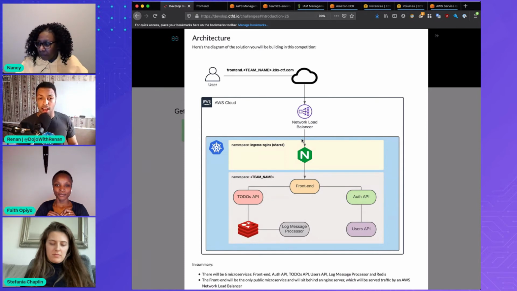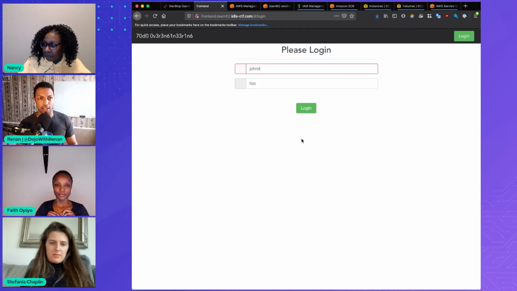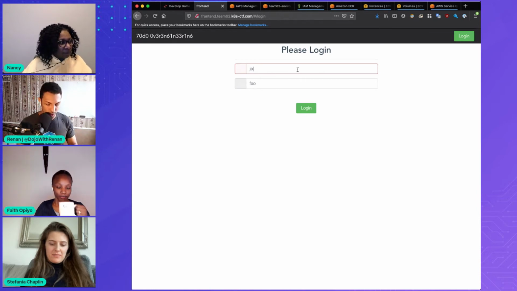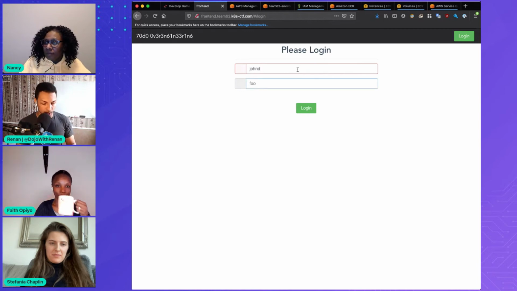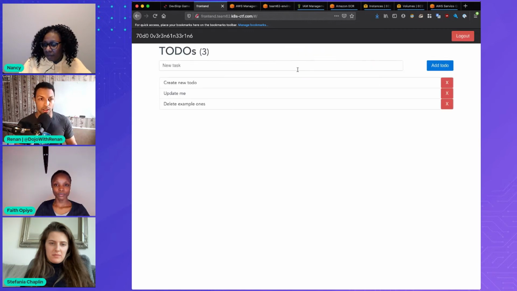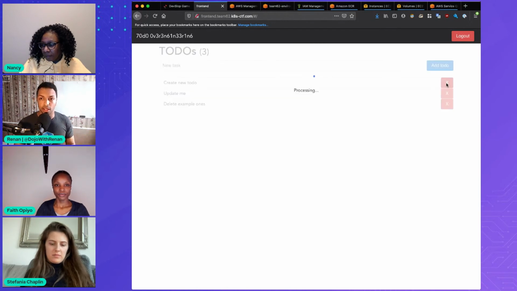If you're wondering what this looks like, I have it right here. This is a very simplistic to-do app that has a field for username and password, and it's going to be exactly what you see. So it's going to be John D for the username and Foo for the password. And once you log in, you're going to be able to see the to-do app. You can delete, you can add new things, right?